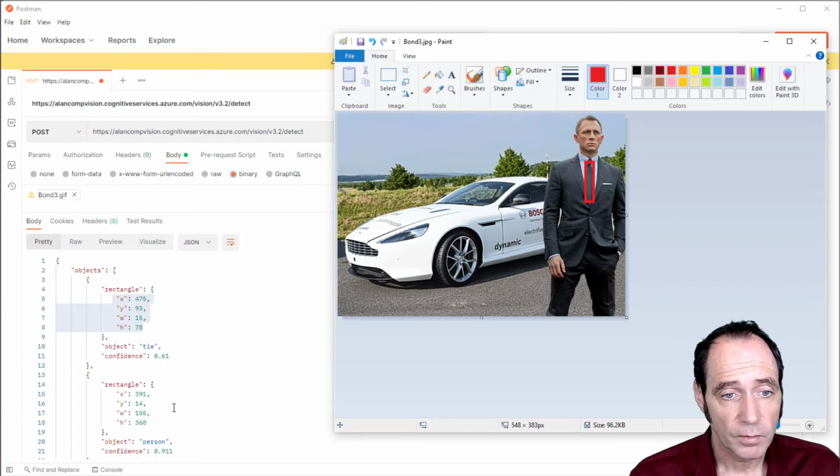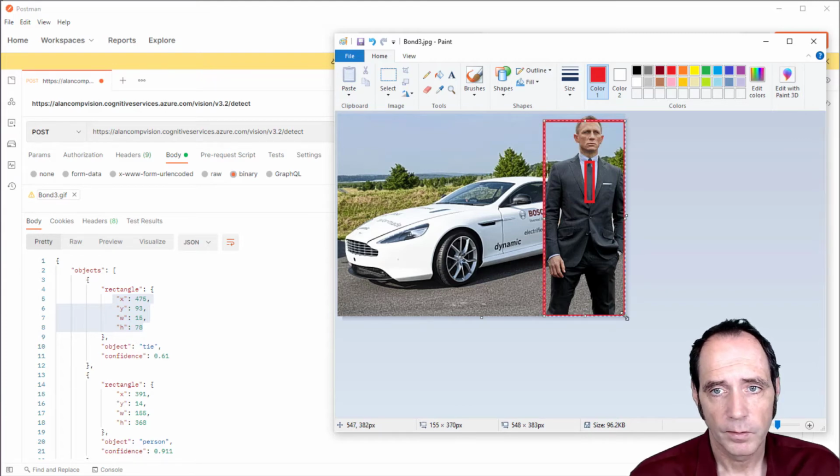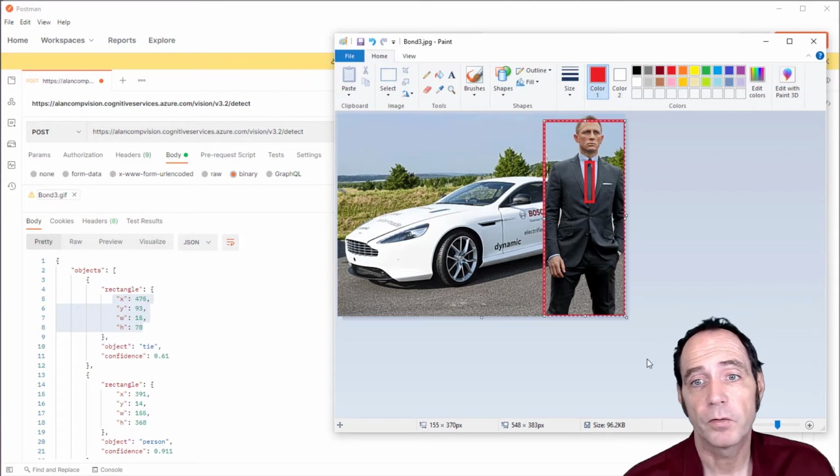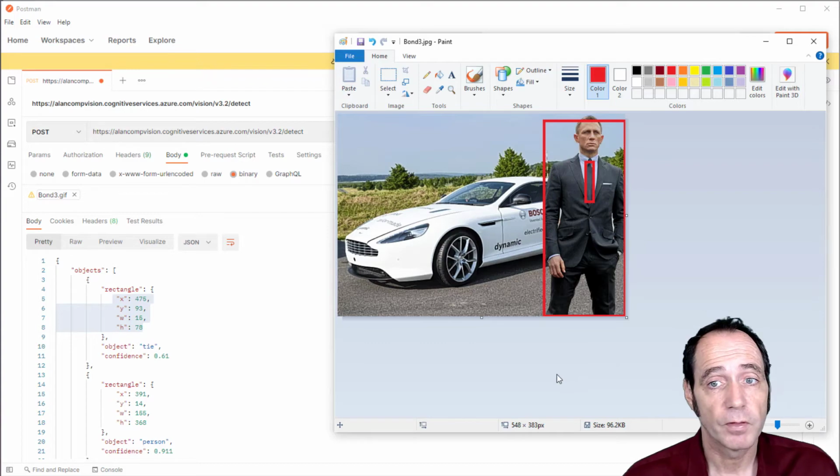And then we've got the person, which is at 391, 14, which is about here somewhere, and then 166 by 368 is round about that. As you can see, it's giving us these bounding boxes around those items there. So it's pretty good at doing object detection for these basic objects.